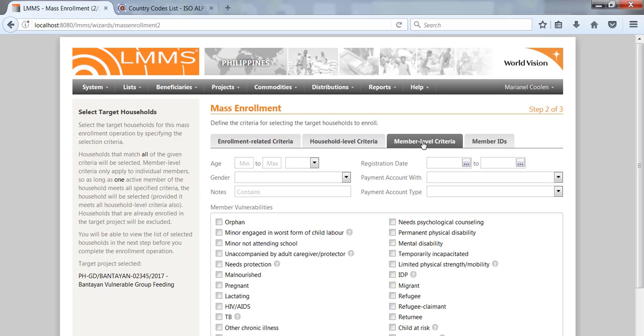Here again, you will be prompted to enter a set of data like we just did. In the age box, you will need to enter the minimum and maximum age and select either years or months from the drop-down menu. For gender, you will need to enter either male or female. In the notes section, like before, you can enter any special points that were captured for the household members during the registration process. For the registration date, you will need to enter a date range for when the registration was carried out for the target enrollment population.